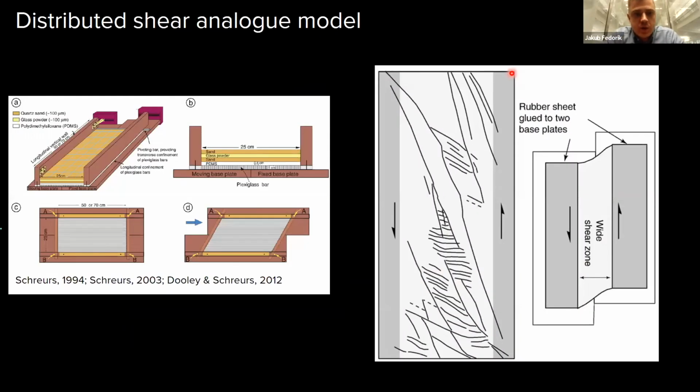Now, for this distributed shear, I wanted to compare with analog models, so I used an already published example of Guido Schreurs. You can find this in the publications that I listed here, but basically the model is fairly simple. You have two plates above the deposition, another layer of plexiglass, which is bounded by these wooden bars, and then as you move it, you have the distributed shears that look like this, and these are the folds that you get on top. So you have distributed folds within a wide zone.